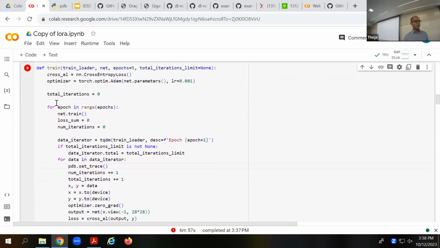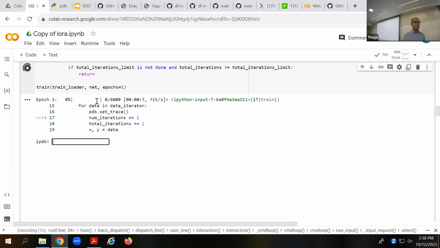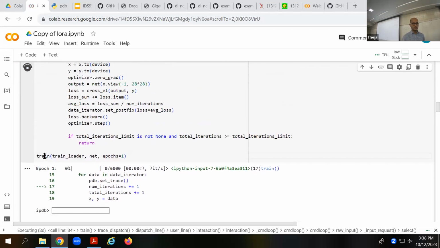Okay. So let's run this. You can see that the train function was called, and we went through some steps, some expressions, and then we stopped where we did the set trace operation. What happened up to this point is we just got one data object from our data loader, right?